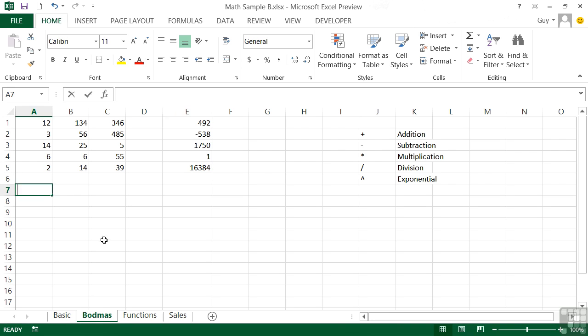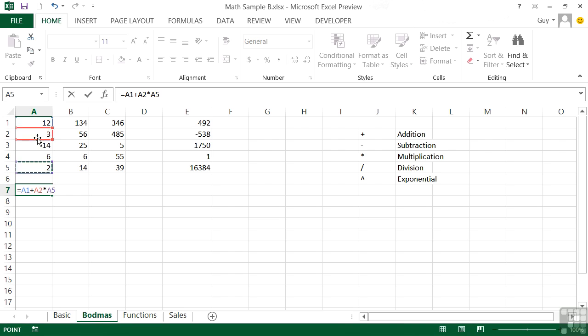If I were to say equals that cell plus that cell and multiply it by that cell. So we're adding 12 and 3 and we're multiplying by 2. Those are the current values, obviously they could change. And the result we get is 18. Now, does 18 feel right? That is the question. 12 add 3 is 15, multiplied by 2 should be 30. But I get 18. That's not apparently the right answer.